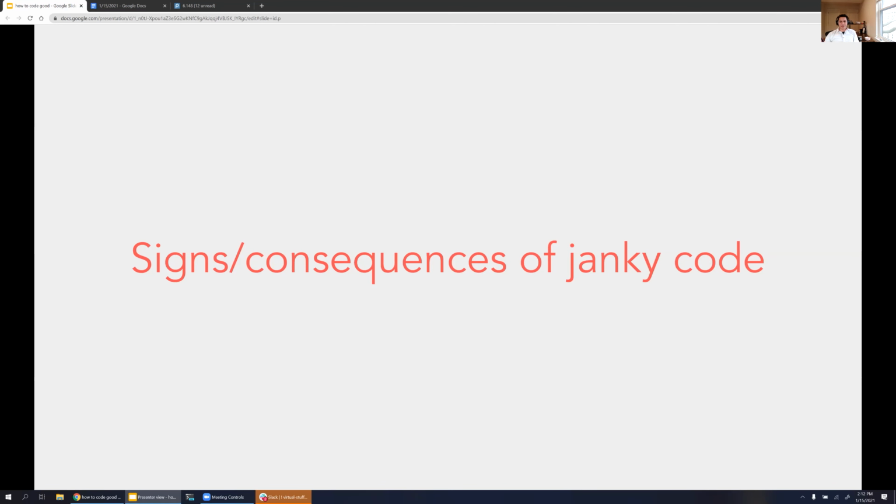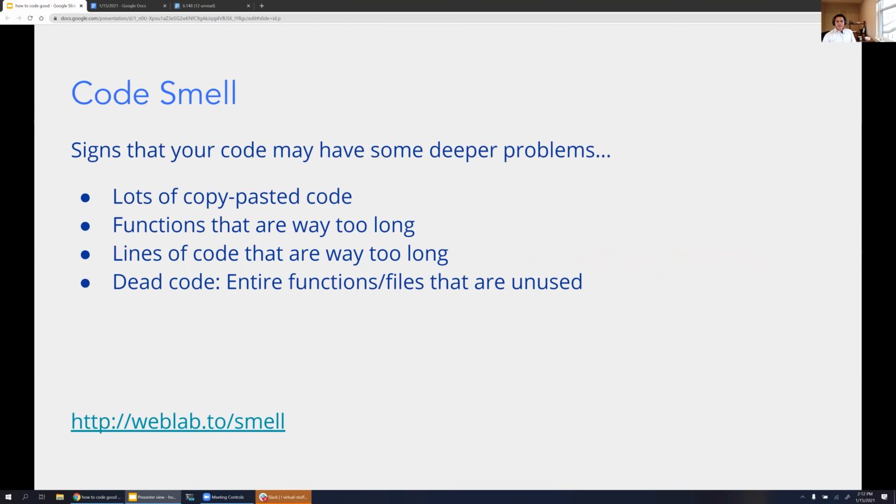Okay, so stepping down from testing, let's talk about consequences of janky code, aside from not being able to understand what's going on. So I alluded to something called code smell. Code smell is the ability to detect code that is janky. And this is an ability that you kind of gain over the years or just by coding a lot.